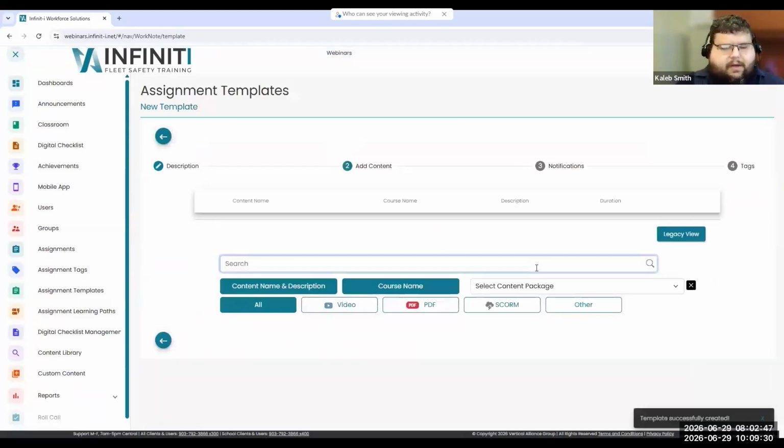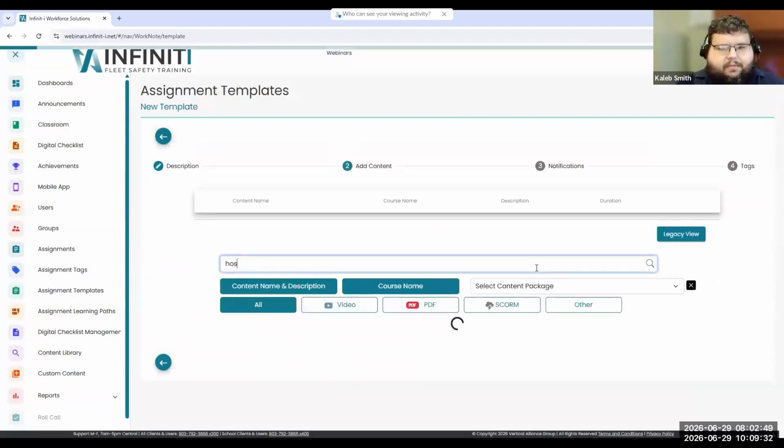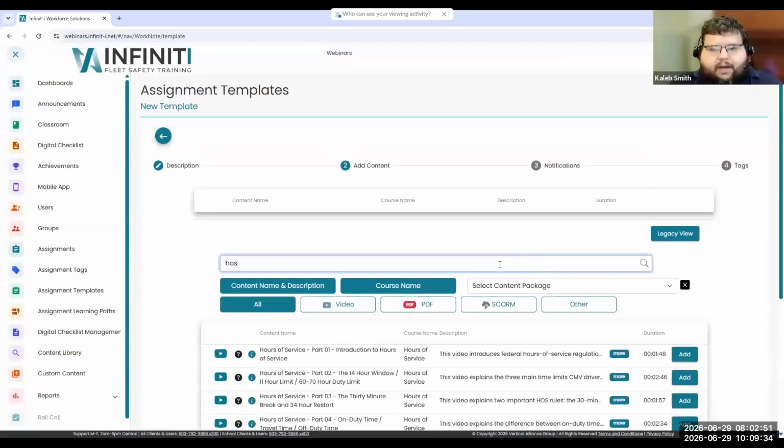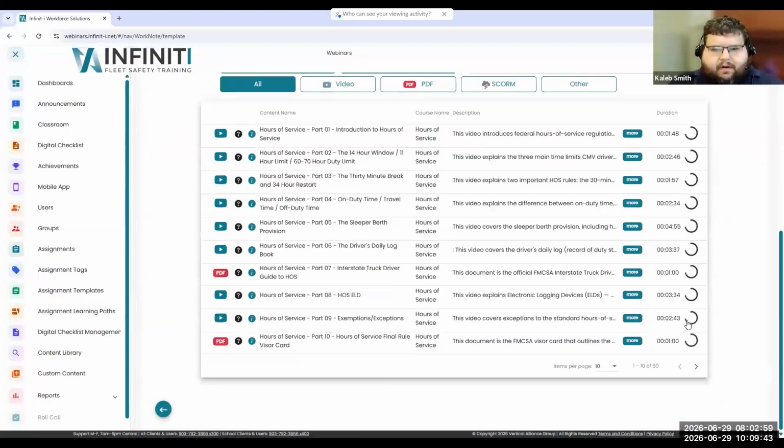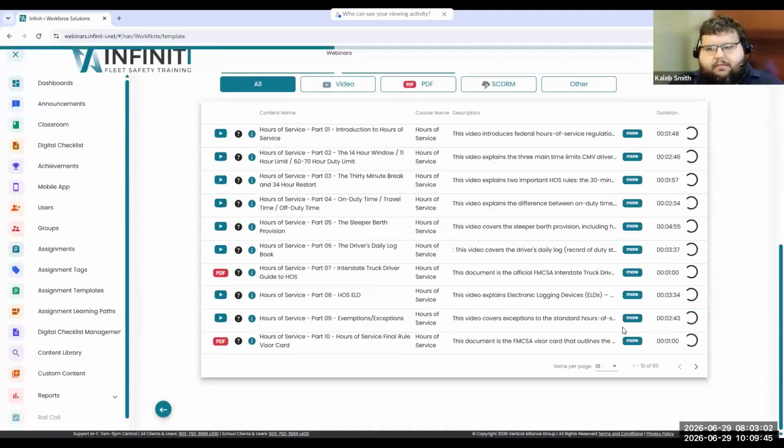This is where we will add our content for the template. I'm going to use some of our hours of service content. I've already got, as you imagine, 2 parts before this that I'm going to use later. So I'm just going to add some of these last parts of our hours of service series.